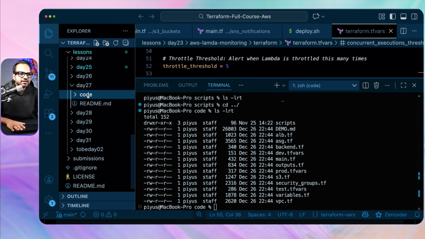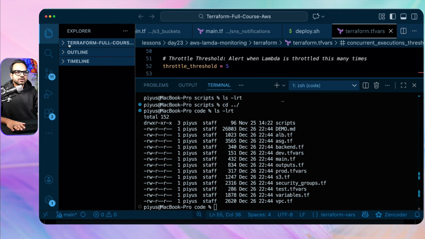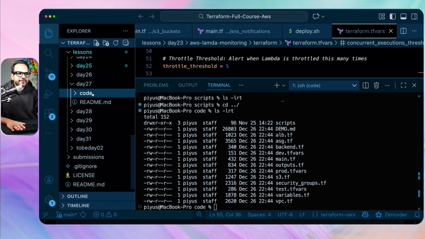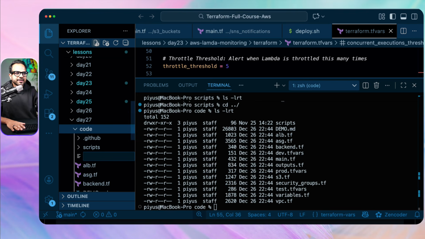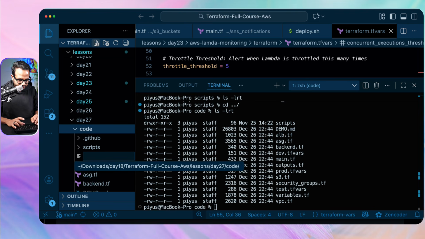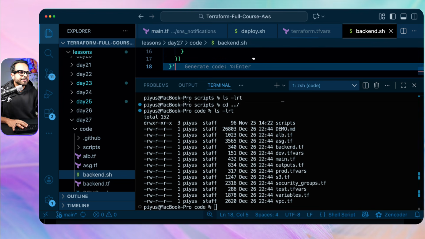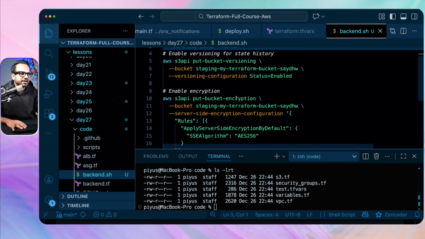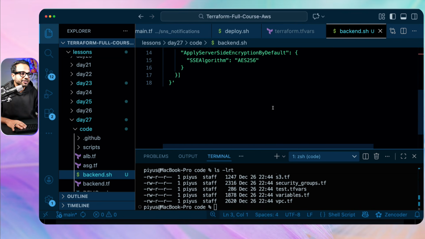And yeah, inside code, I'm going to create a new file called backend.sh. Paste the code over here, and this should basically be AWS CLI commands to create the S3 bucket. So this is the bucket name, and then enable versioning, enable encryption, and so on.